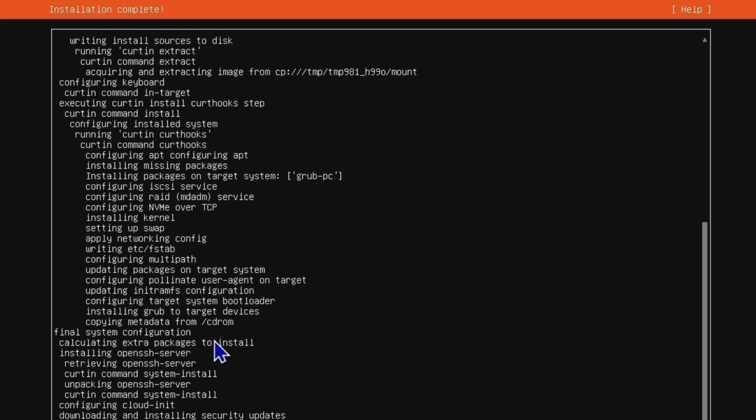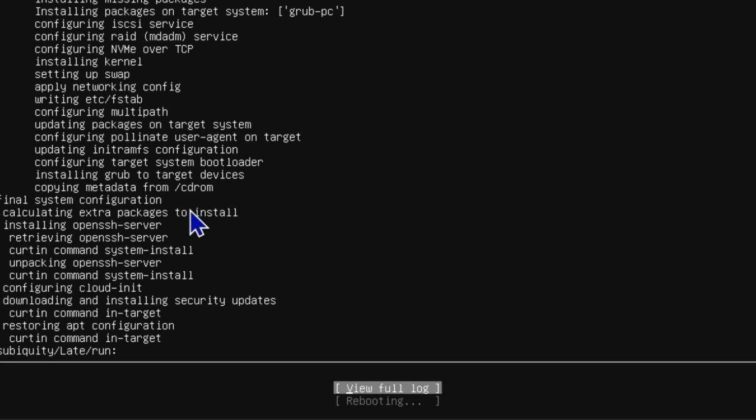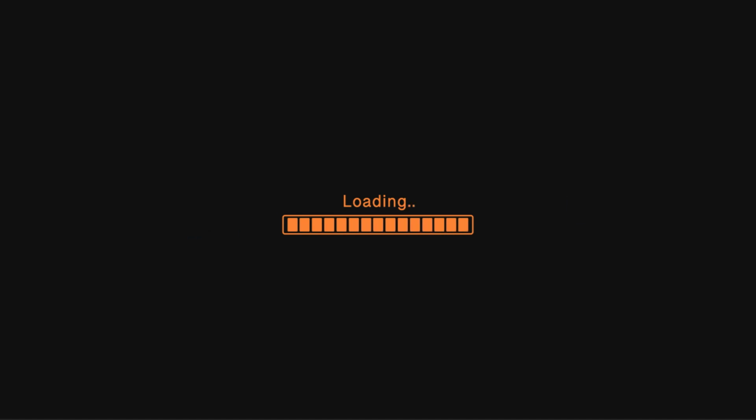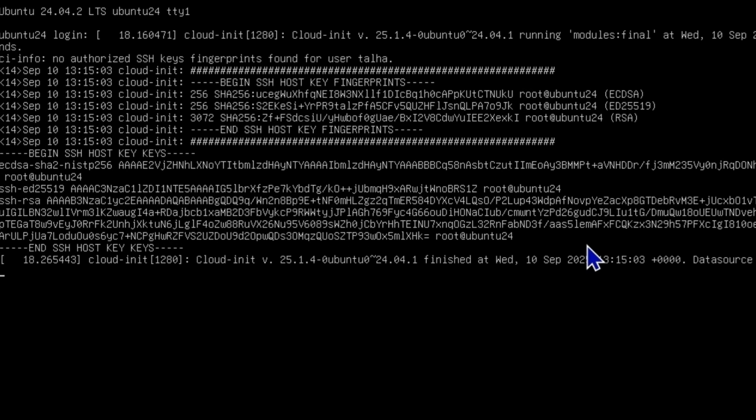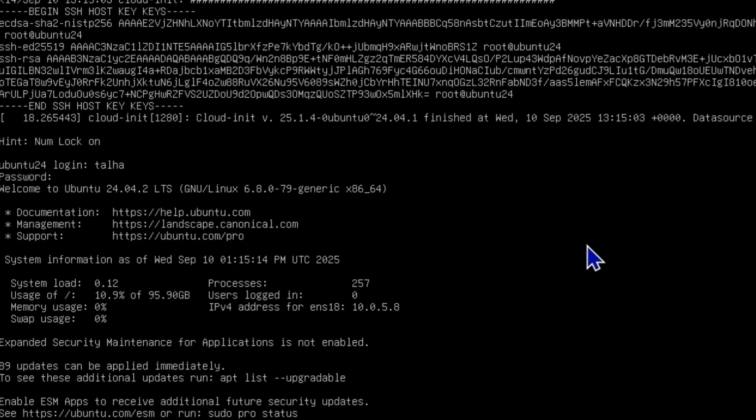All right, Ubuntu server is installed. So I'm just going to reboot it, and then we will install the GUI on the top of Ubuntu server. All right, so we have the fresh Ubuntu 24 server installed. And as you can see, it's just the terminal.